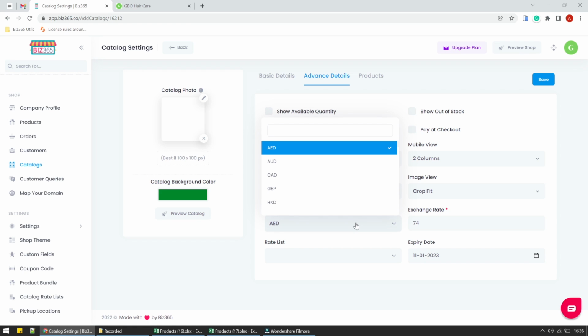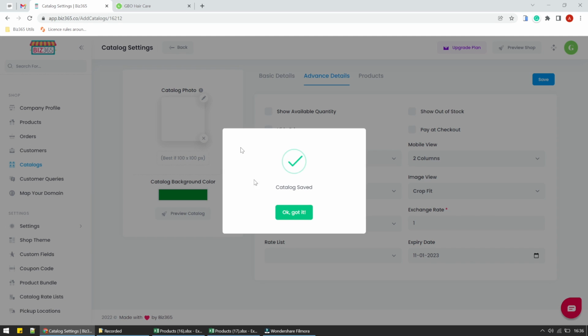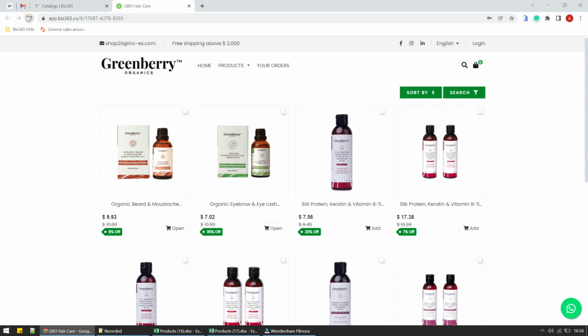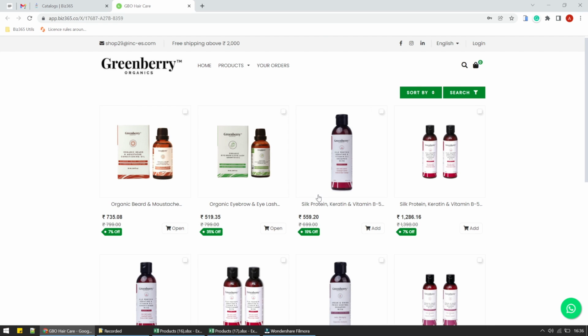And I'm going to choose INR. And I'm going to choose the exchange rate as 1. Save. And let's review this. As you can see, these are the same prices that are available on the main store.